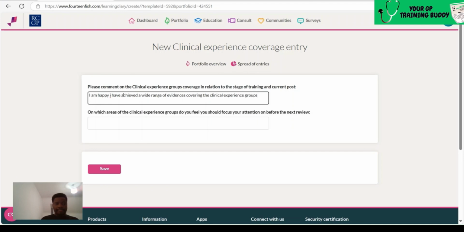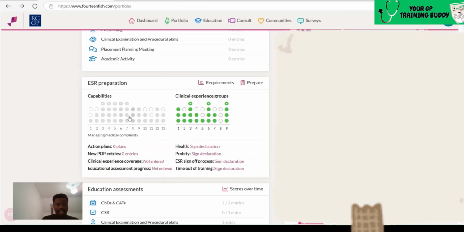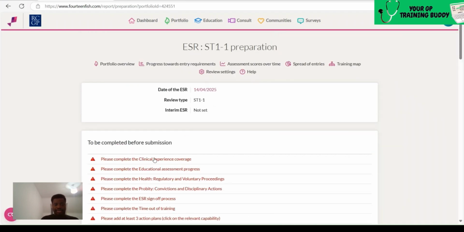Okay. So to say in which area of clinical experience group do I think I need to focus my attention on, that goes back to these lozenges I was showing you earlier. Let's say I've got everything full, but I've got one that is like this. That will be an area I will need to focus on. So I would say, oh, I was able to gather evidence in all other capabilities or all other experience groups except this one. And because of that, I will be focusing on this experience group or this capability in my next ESR. So that will be all with the clinical experience group.